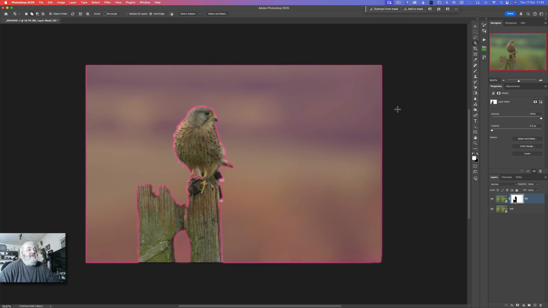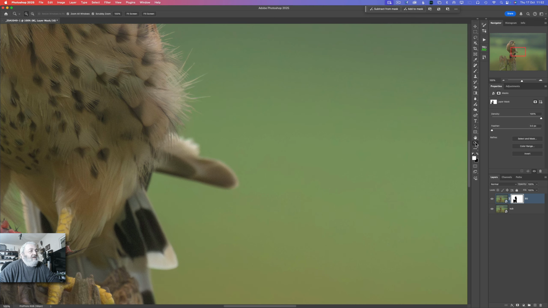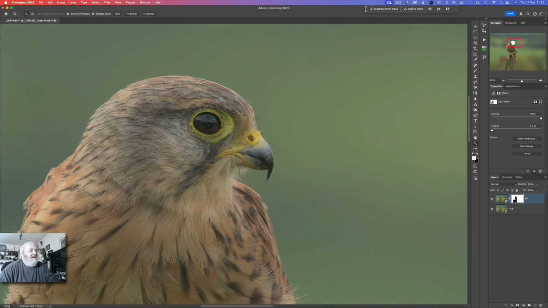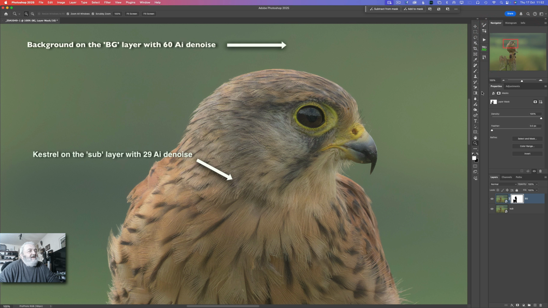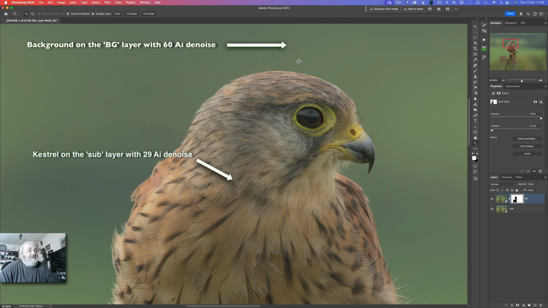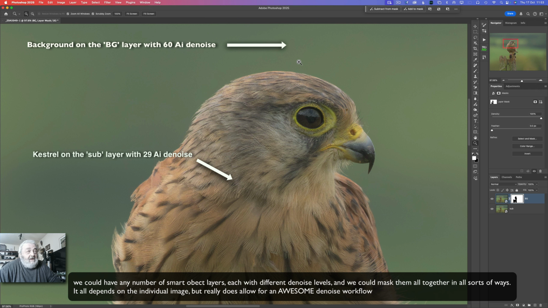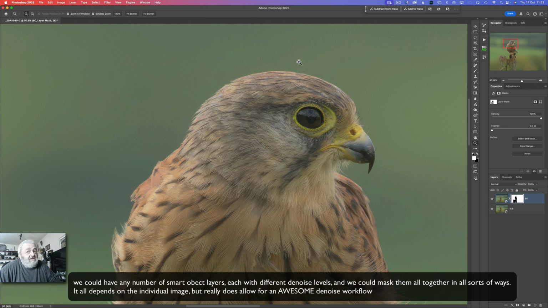And if we now go and view that at 100% magnification, you can see we've got a small amount of noise reduction on the subject, a large amount of noise reduction on the background, and it is seamless. How's that for sexy? This is a short video and I'm just about finished.